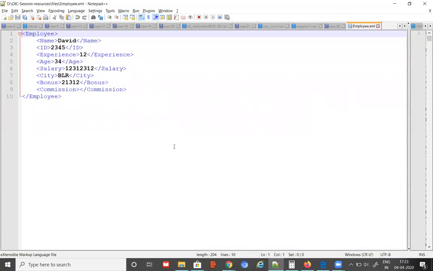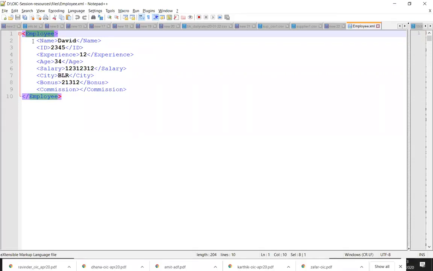Is it easy to understand? Yeah, it's pretty obvious. What we're saying here is this is an employee record in XML representation. This is the root node of your employee XML, and it has some sub-elements: name, ID, experience, age, salary, etc. Name is called an element, and this is the ending of the element. The ending of an element contains a slash. In between, we have some data. In this employee record, the name is David, ID is 2345, experience is 12, and so on. There is no commission, it's empty.